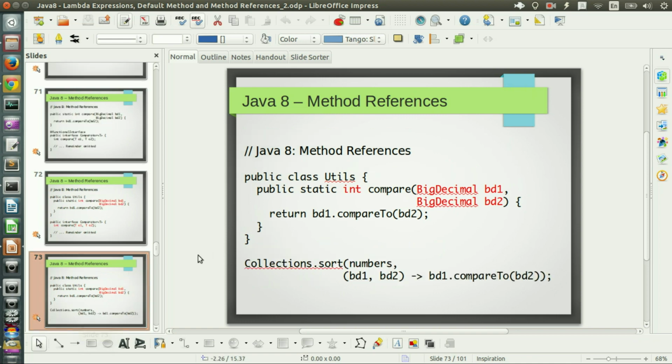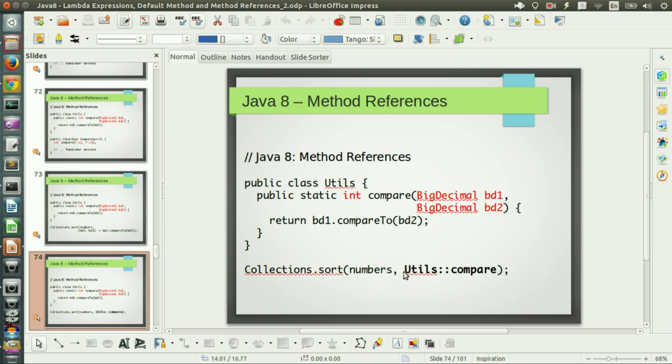So how can you do that? Well, I'll give you an example. This is how you sort: you call sort, and then you pass a collection and a comparator. Now you can write this beautiful lambda code, but if you already have a static method which does exactly the same, then you can pass this method instead of using lambda expressions. How? Like this. You can do Utils, colons, and then the method name. If both have the same method signature, then you can replace it.